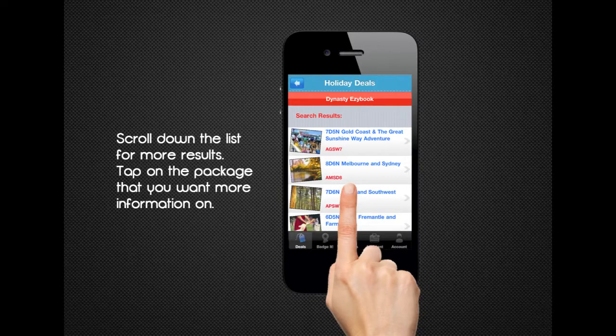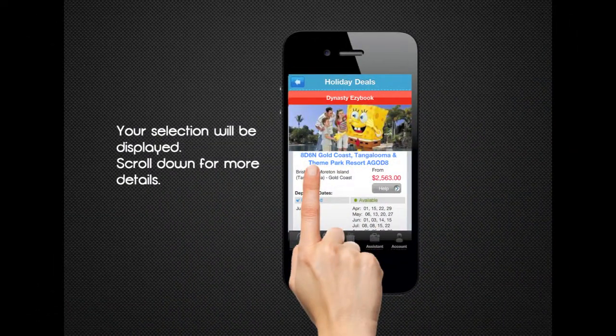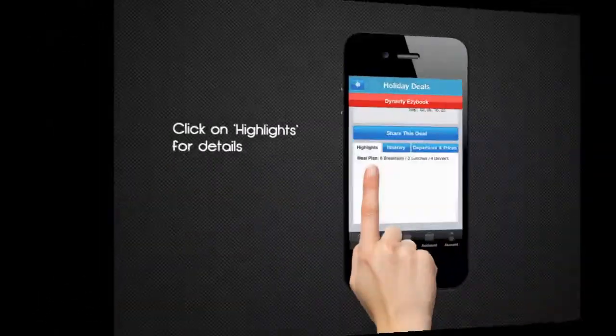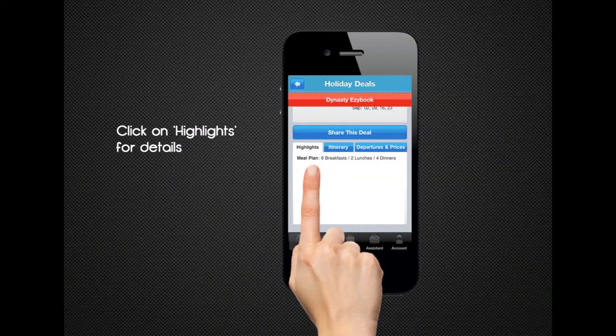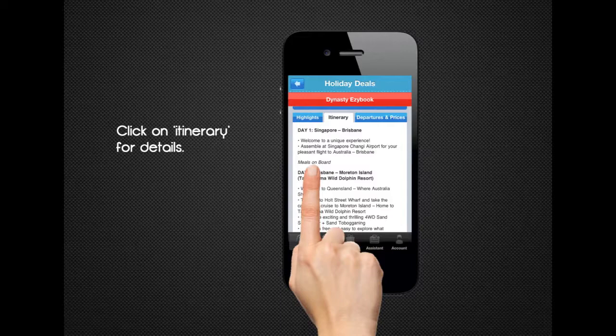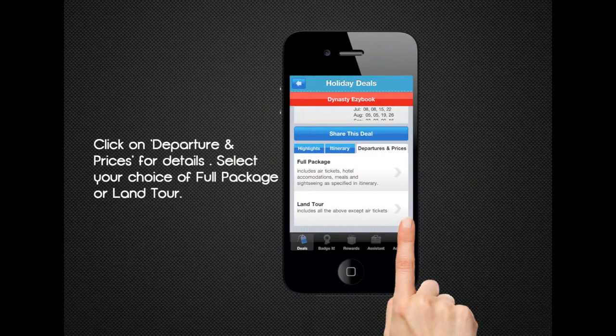Scroll down the list for more results. Tap on the package that you want more information on. Your selection will be displayed. Scroll down for more details. Click on Highlights for details. Click on Itinerary for details. Click on Departure and Prices for details.